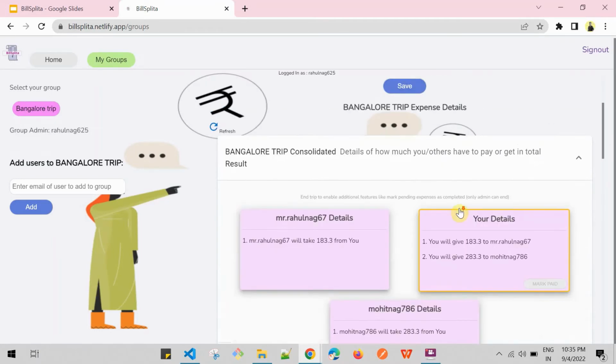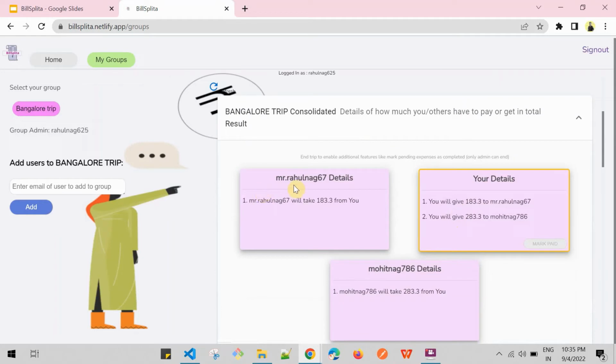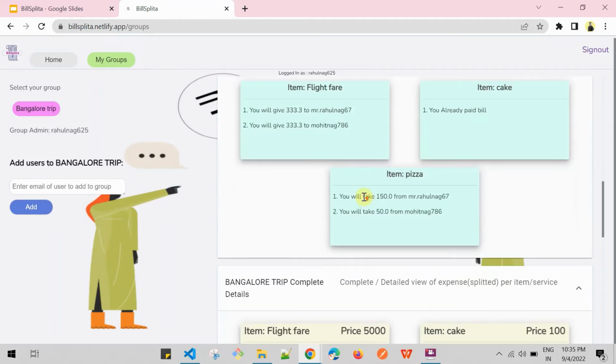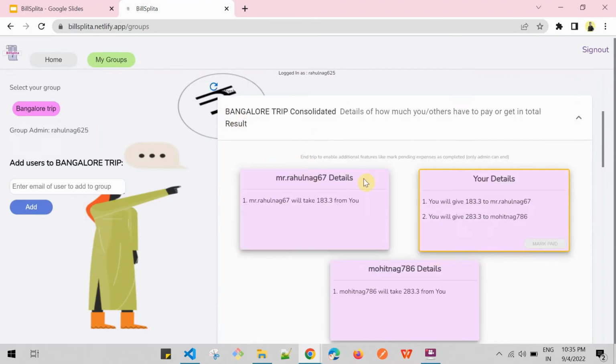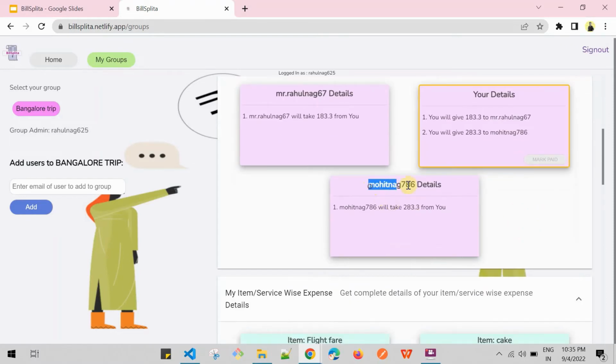Okay, now let's see. This will be the view. This is a consolidated view of all three items: the flight fare, the cake and the pizza. This is a consolidated view for each individual in that group. So Mr. Rahul Nag's detail: Mr. Rahul Nag will take 183 from you. Your detail is you will give 183.3 to Mr. Rahul Nag, and you will give 283.3 to Mr. Mohit Nag 786. And this is the detail of Mohit Nag 786: Mohit Nag 786 will take 283 from you.